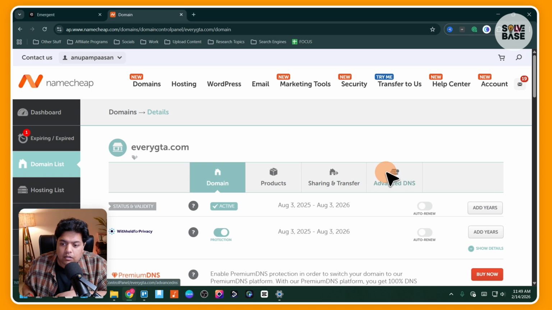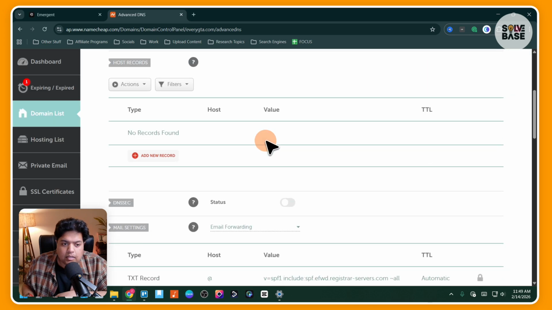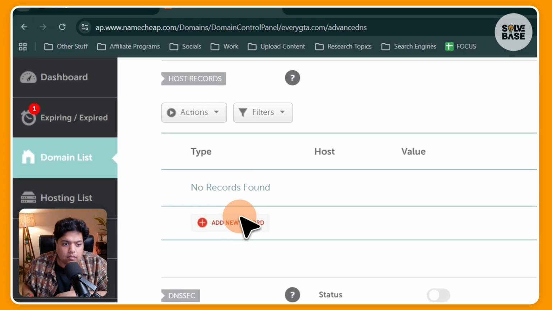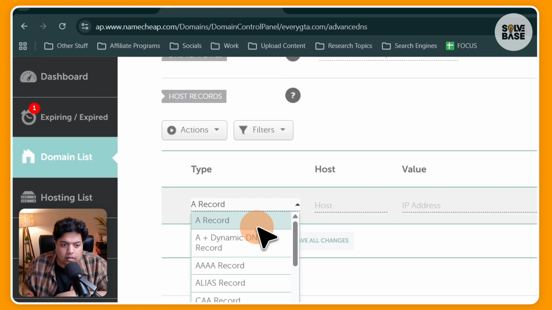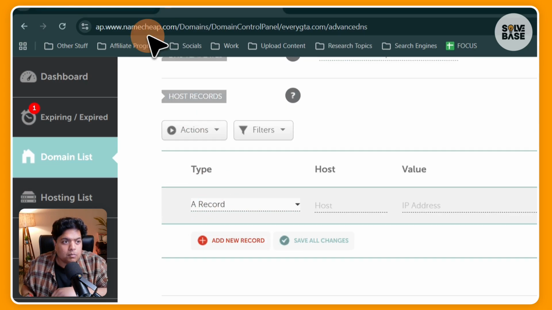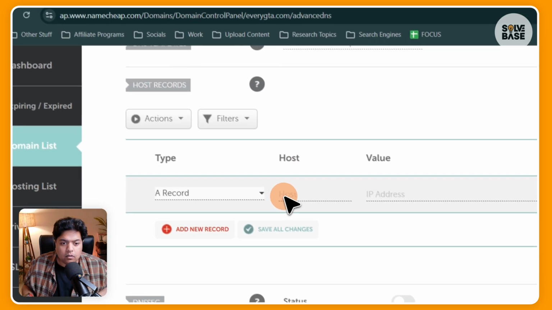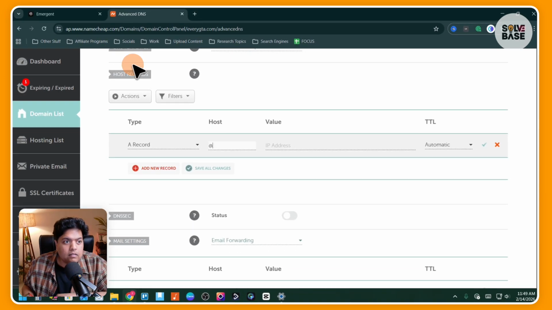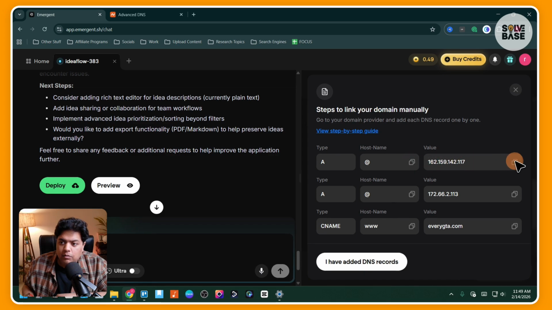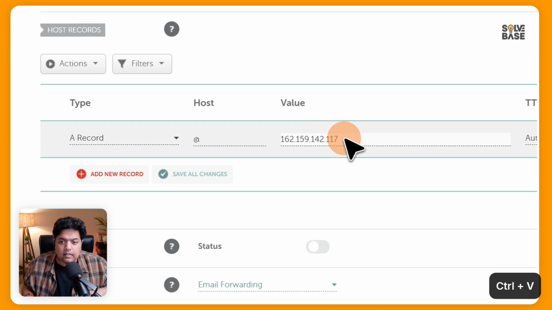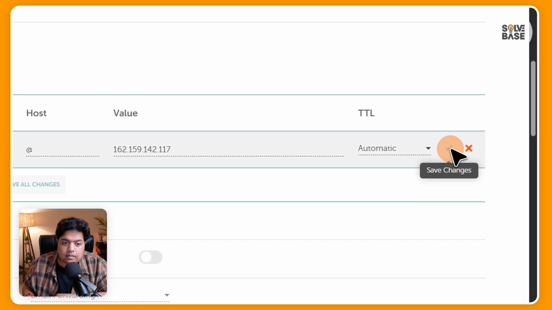Now here, you can click on advanced DNS and scroll down. Under host records, click on add new record and select A record in this drop down. Go back to Emergent, copy the host name, go over here, and paste it in the host field, @. Then for the value, copy it from here, go over here in value, and paste it. Now press on save changes on the right hand side.